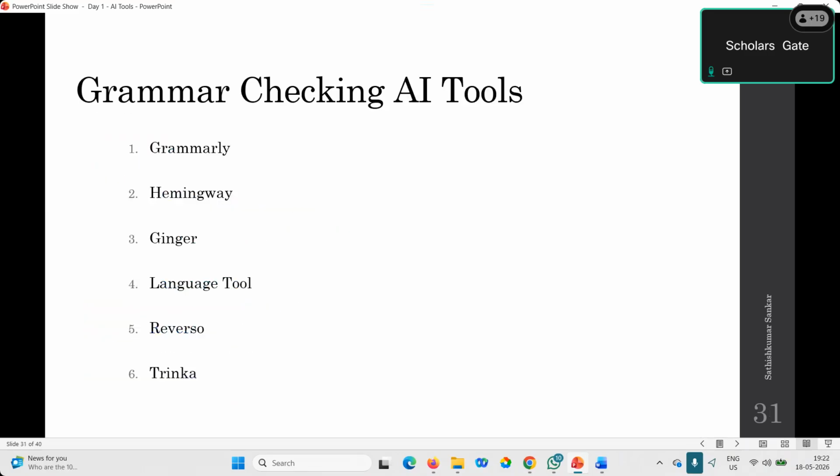There are different types of AI tools available. The trusted AI tools: first is Grammarly, second is Aimingway, which is a new AI tool. Ginger is also a new AI tool, and there is LanguageTool, one of the AI tools available for grammar checking, and Reverso and Trinka. My recommendation among the 6 is to use Grammarly and Trinka. They give a good experience.